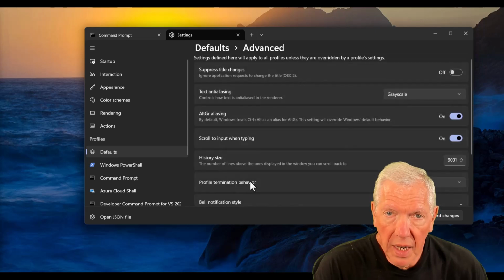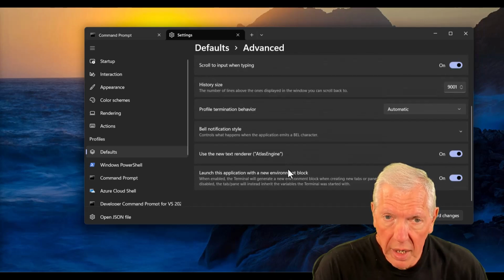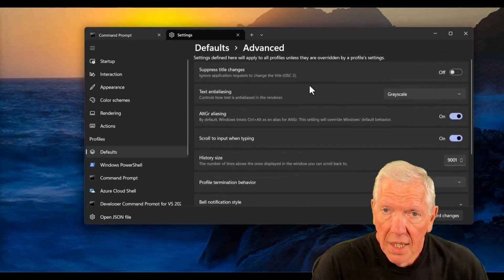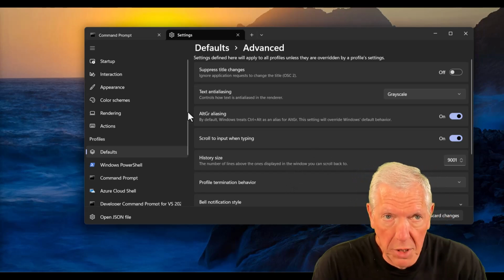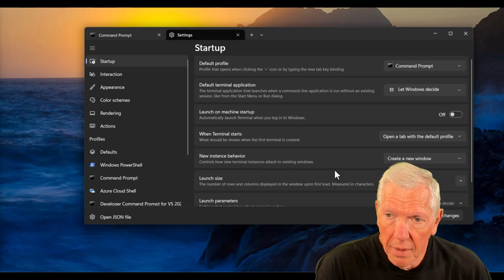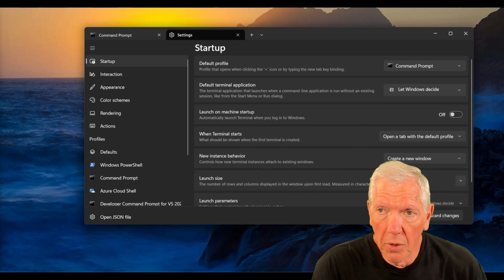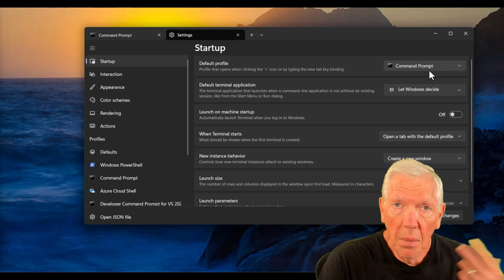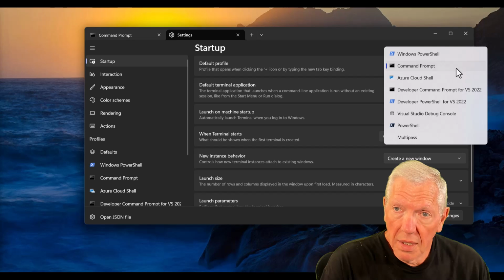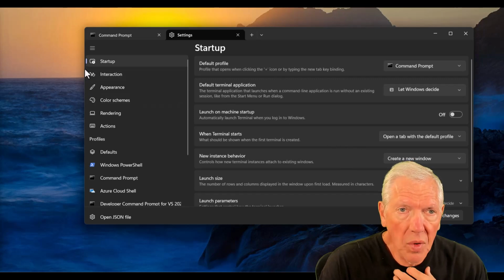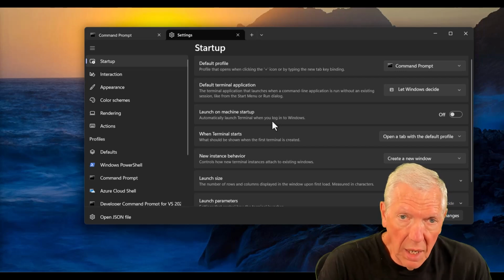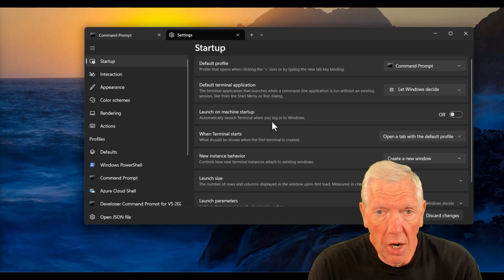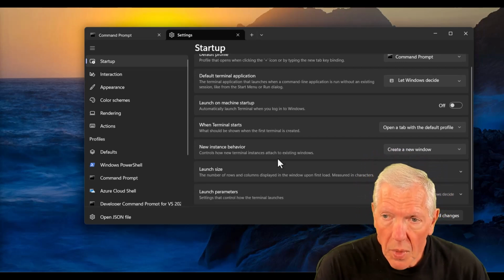And then under Advanced, you can do some other work here, like you could suppress the bell or suppress title changes, text anti-aliasing things. It's gotten very, very sophisticated, I guess, is what I'm trying to show. On startup here, you can see that it's going to use the default profile. In my case, it's the command prompt, but I could set it so that the default was PowerShell instead. The default terminal application, let's see, I'll discard changes. Go to startup. Default terminal application, I'm going to let Windows decide. Launch on machine startup, I usually leave that off. I don't like stuff starting when I boot the computer. And you get the idea.